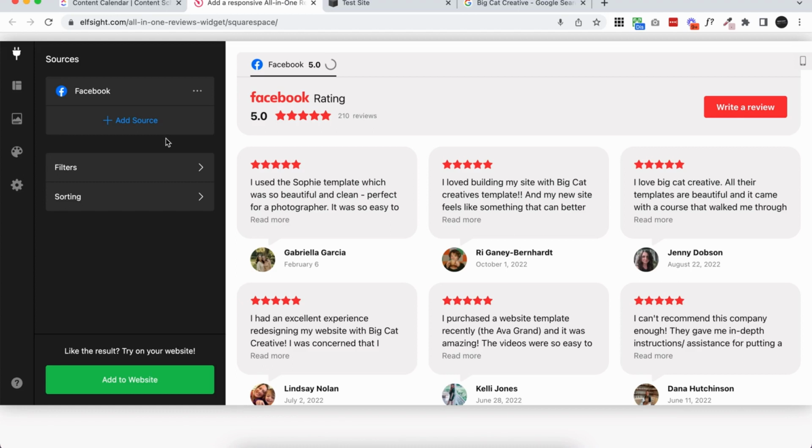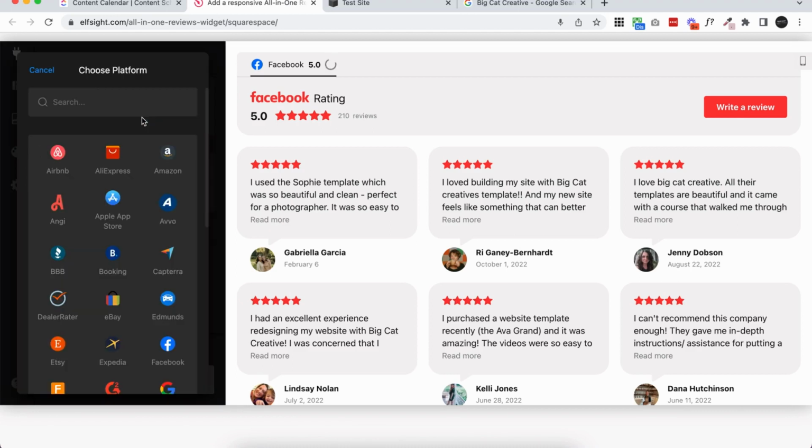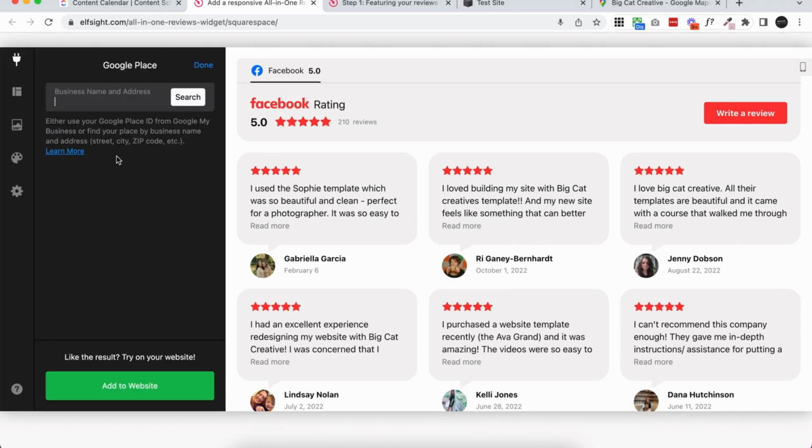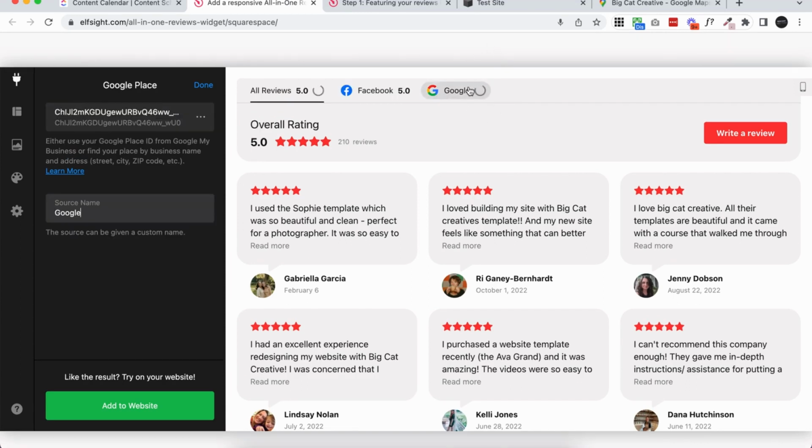You can continue to add more sources. So I'm going to go ahead and add Google too because we've got a few reviews on Google. Now following the instructions it's given me to add in my business, it's now pulling my Google reviews. And you can even do this if you don't have a physical address business. So just make sure to follow whatever instructions it provides for you for wherever you're pulling your reviews from.